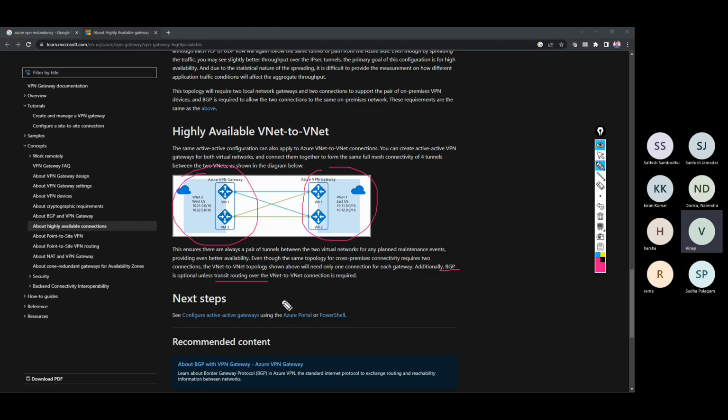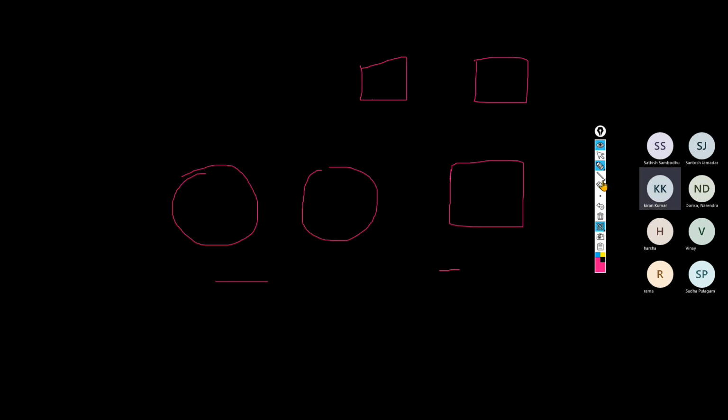Kiran, what is the use of doing VNet to VNet in this case? In which scenarios will it be used? Suppose I have an on-premises data center, and unfortunately my company has two different tenants. Two different tenants means two different networks are available. Yes, this is an on-premises data center.